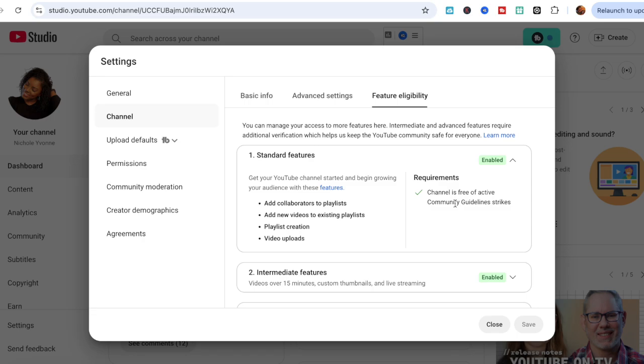And some of these things are available once you start your channel, like standard features. So the requirement for this is that your channel is free of active community guideline strikes. You can add collaborators to playlists. You can add new videos to existing playlists. You can do playlist creation, and you can upload videos. All the basic things you would look for when you start your channel.